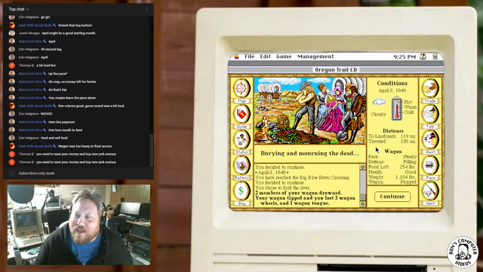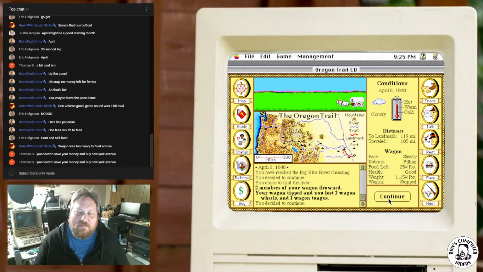3 wagon wheels. No, but you're probably right. You do need to buy a New York Avenue. I think that people don't play Monopoly correctly, because I guess when you land on a property, if you got the money, you're supposed to just buy it.